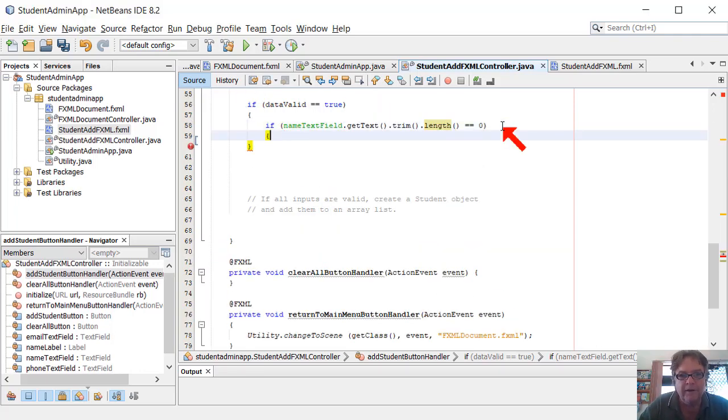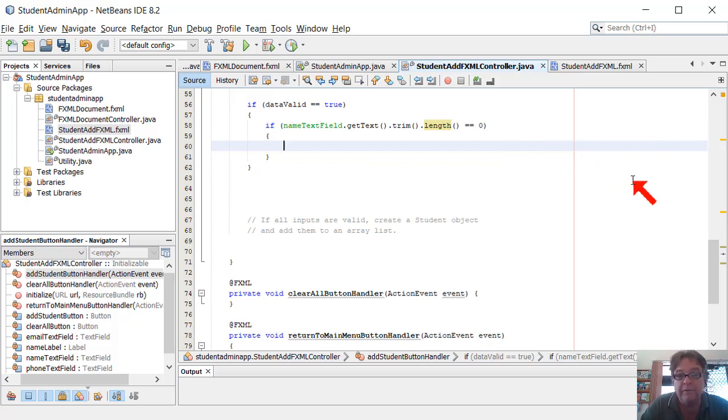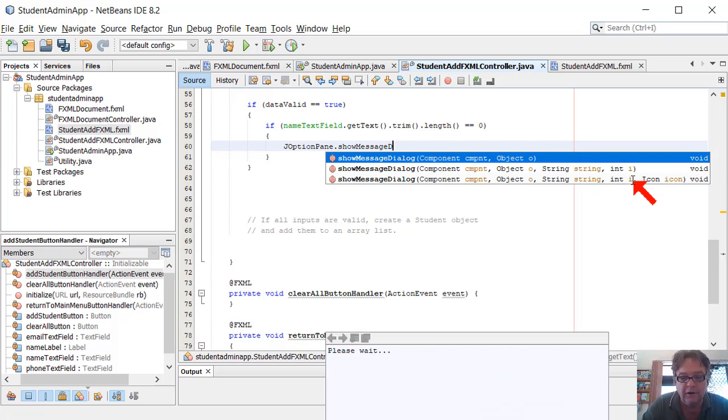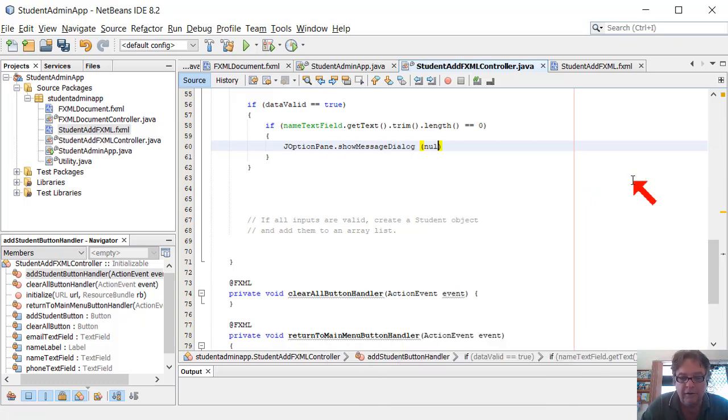Okay, so let's open the curlies and close curlies, and now we want to show it. We could show the error message in a dialog, or a label, or wherever. Okay, we're going to show it in a dialog. So JOptionPane.showMessageDialog, and we have null followed by the error in quotes. Name cannot be blank. Just a nice simple error like that. Don't forget your semicolon at the end.